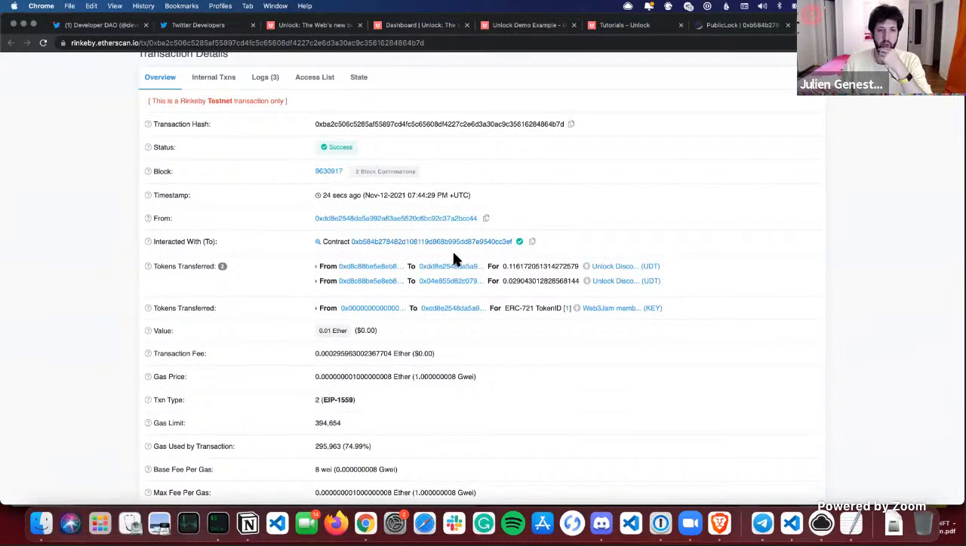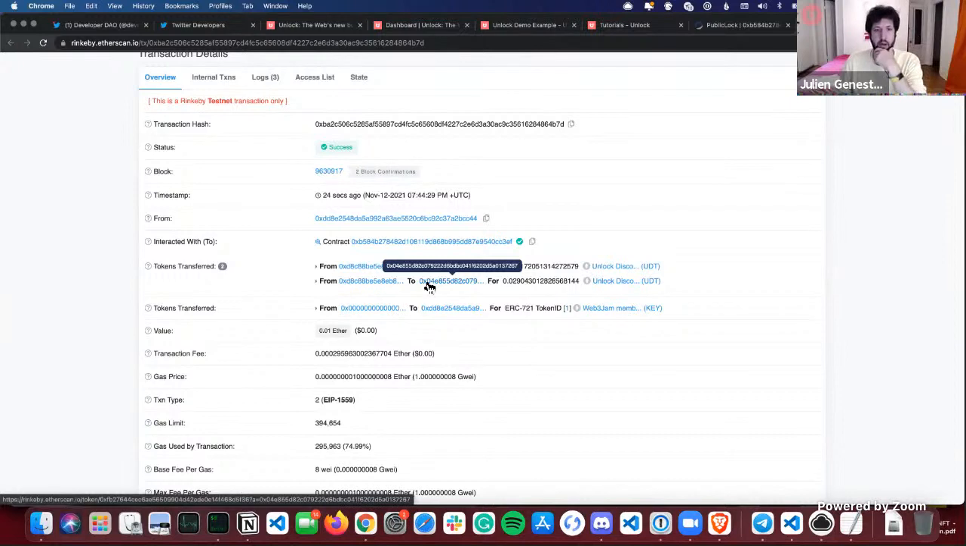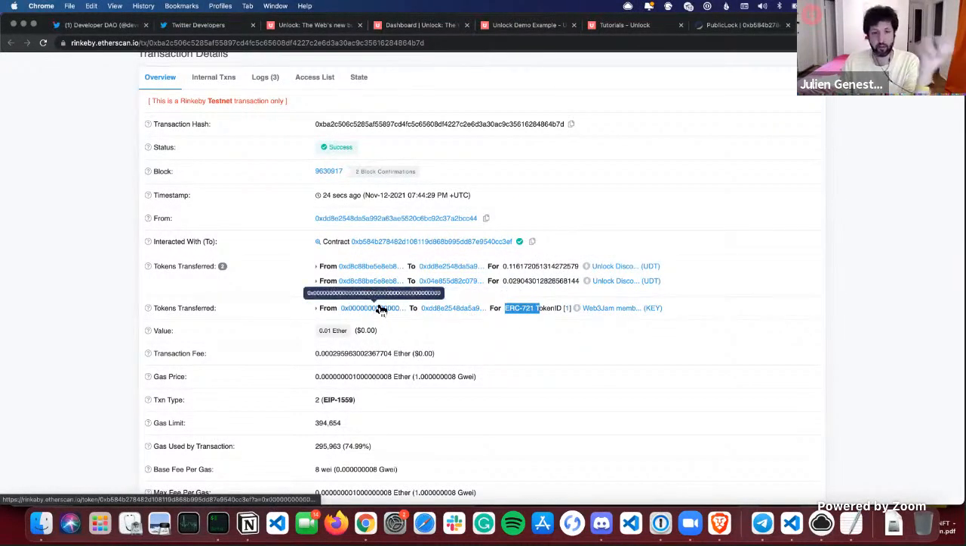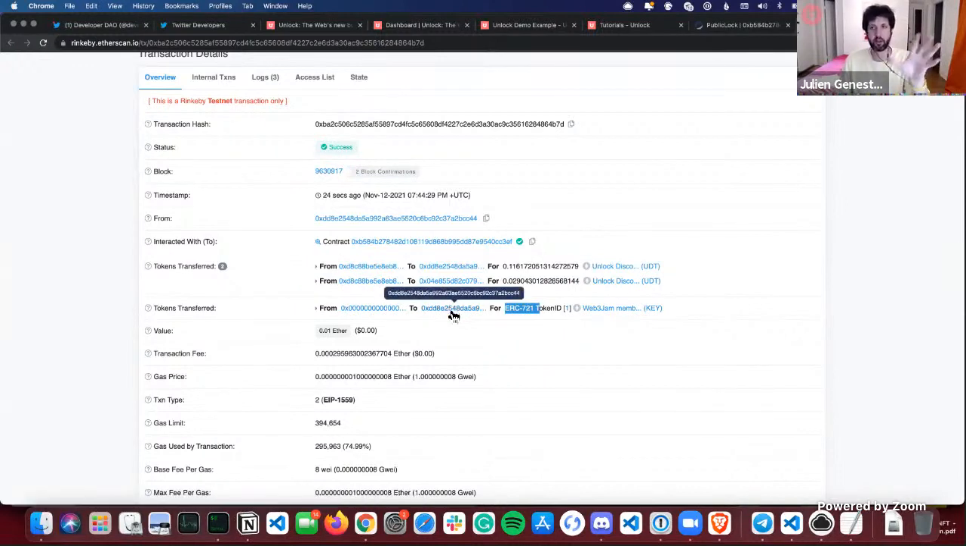So let's now look at the tokens. Basically, some UDT, the governance token, was minted and assigned to the purchaser here. Another bunch of UDT was minted and assigned to the protocol maintainers, which is this address for now. And then another token was transferred. This is an NFT. You can see here ERC721, which is NFT number 1 for the Web3 Jam membership, was sent and minted from 0x000 to my address. So that's what we have.